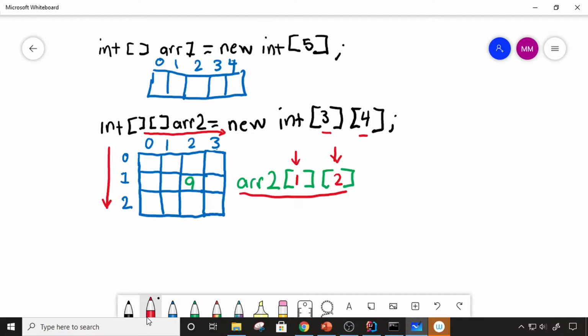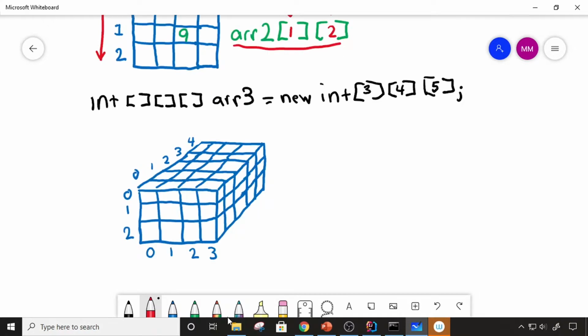Now you could have multiple dimensions of an array. You can have a third dimension, and this is what a third dimension would look like. All right, so here's an example of a 3-dimensional array now. This is a little crazy, I know. It was difficult to draw.